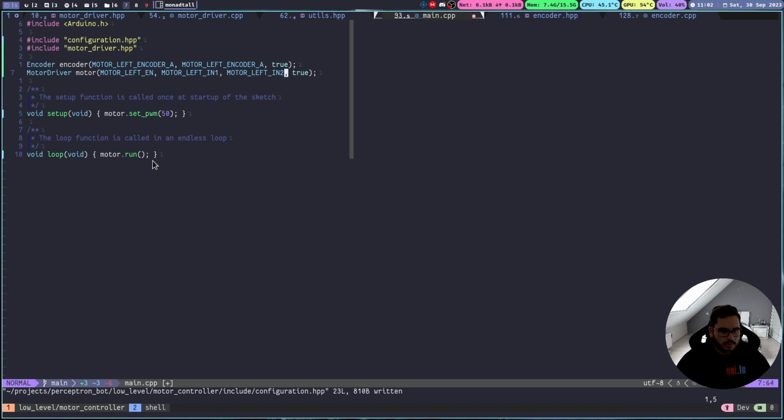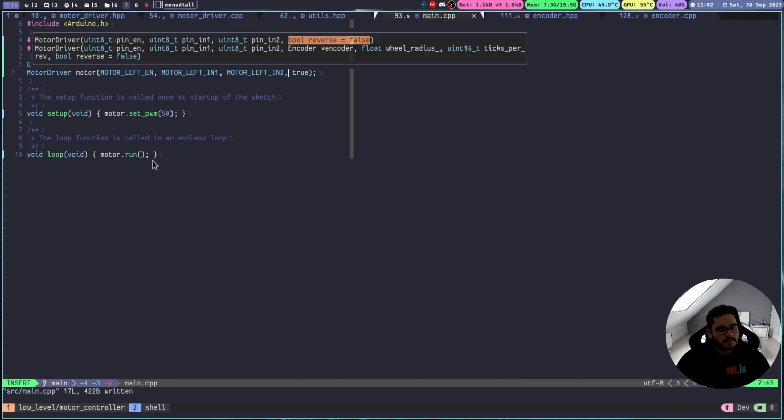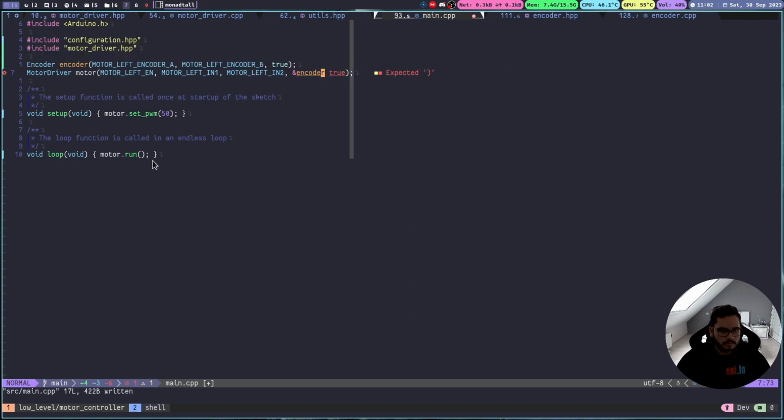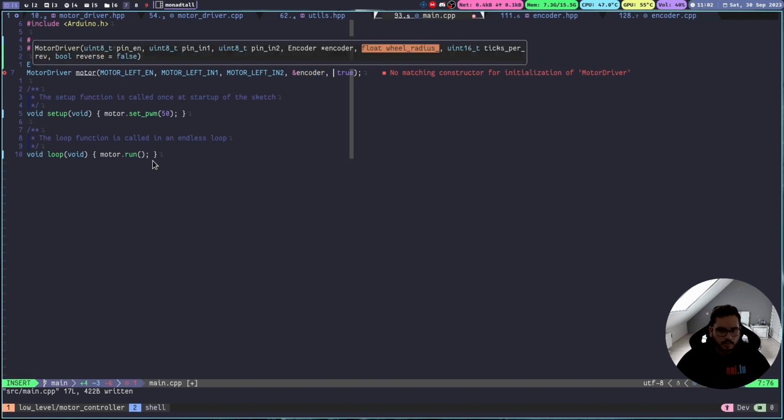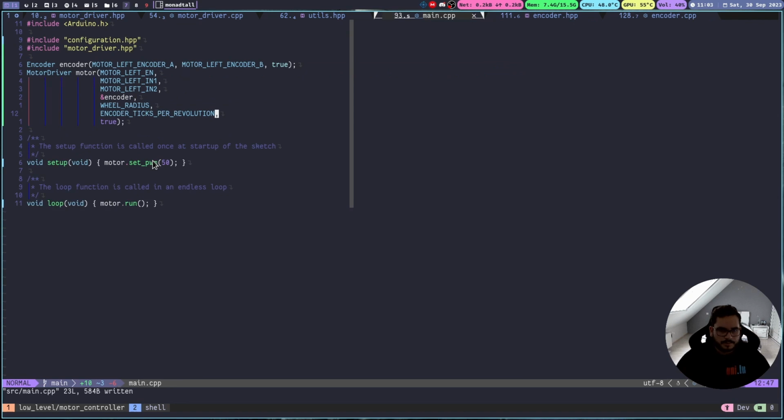So what was I doing? Oh yeah, it's in the encoder, sorry. So yeah, this is B, and we want to flip it. And now we just pass here the reference to the encoder. And then we need the wheel radius, and then the encoder ticks per revolution. Okay, this is all we need.